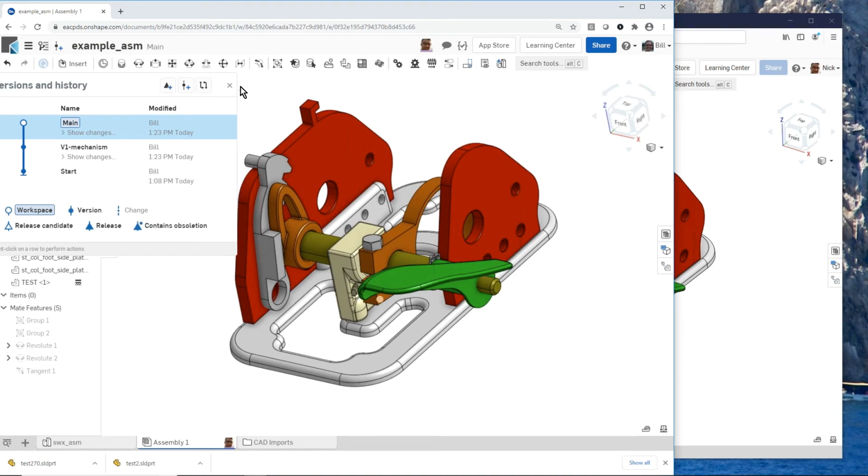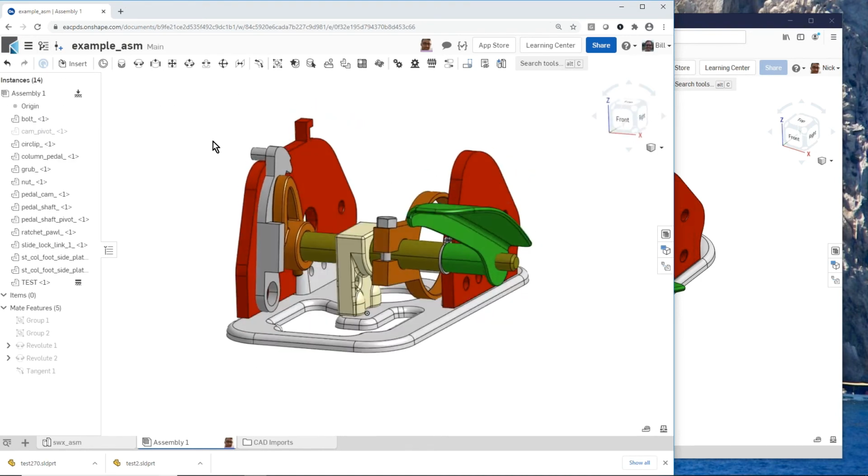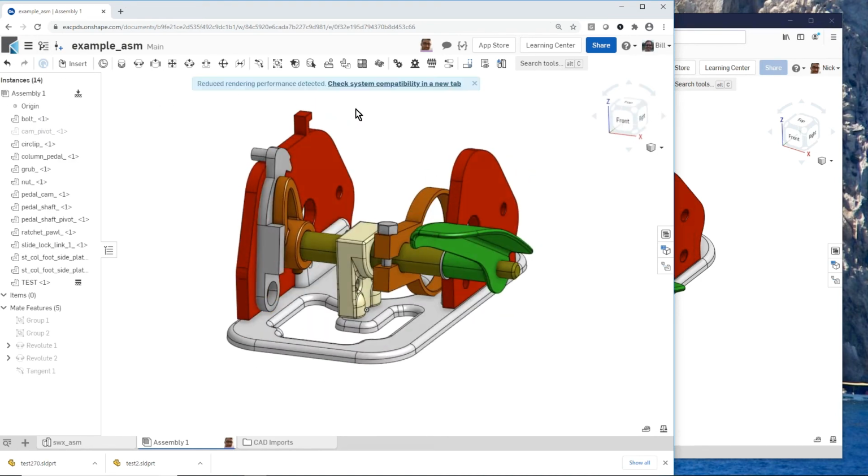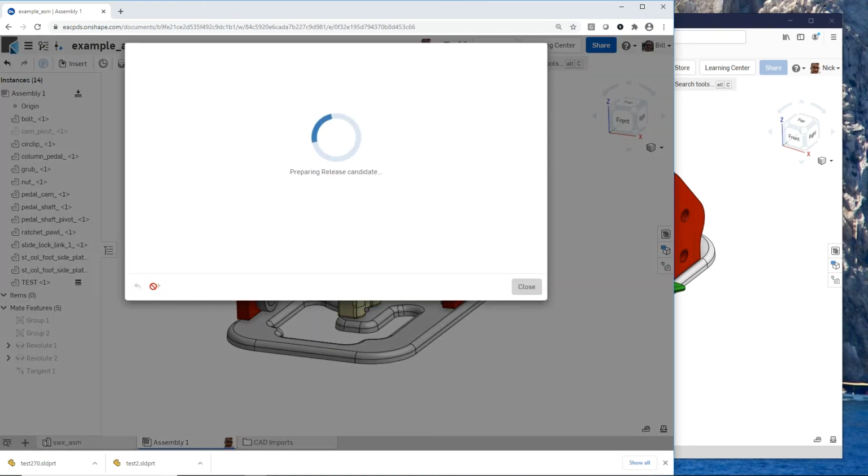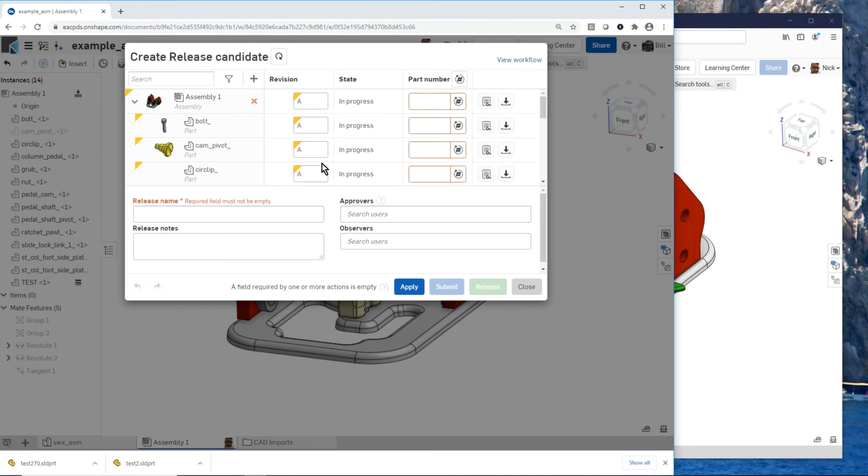So now that I have this set up, one of the things I might want to do is release this. And so I'm going to come in and say, take advantage of our release management capabilities. I'll say, let's release this product. And so here's the assembly with all the parts. It's going to be revision A.